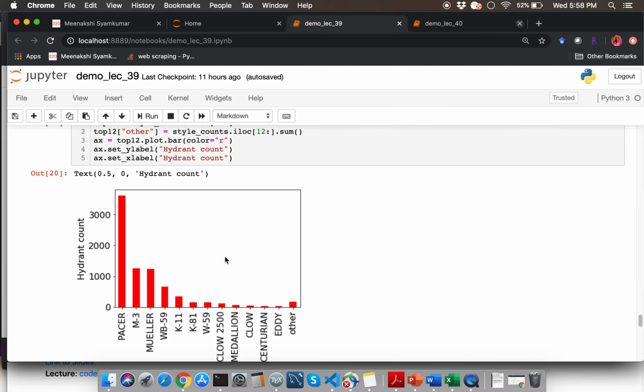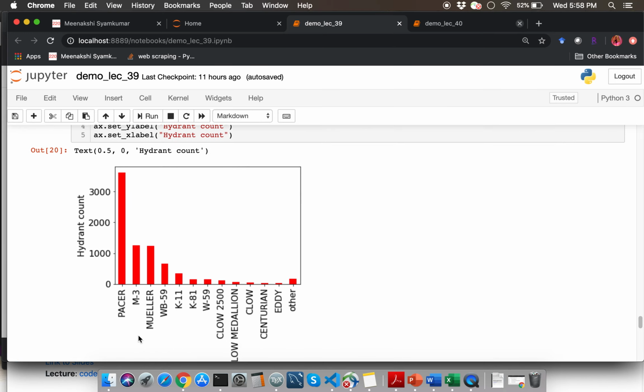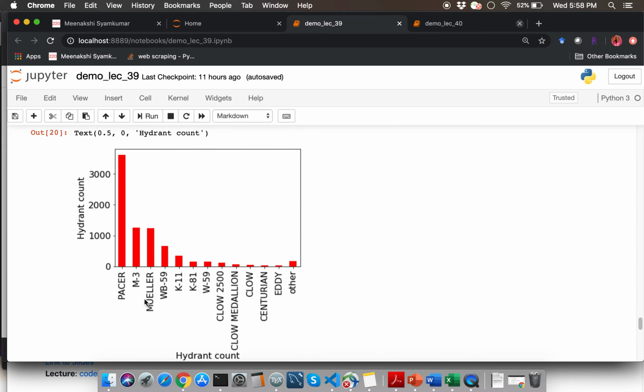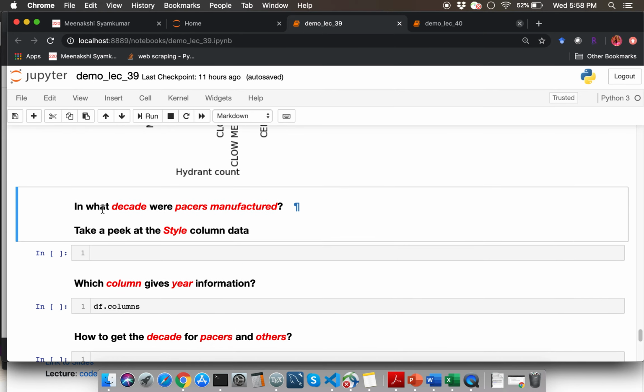So where we left off this example during the last lecture is that we created this bar plot in order to plot the hydrant count within each style of the hydrant that is available from the data set. So often a follow-up question to such a bar plot would be, how exactly can you describe other details of the highest bar over here, which is representing the pacer style of fire hydrant, right? So one such question could be, in what decade were pacers manufactured, for instance? Similarly, when you're talking about one particular style, you can always include the rest of the data as others, as we have seen with multiple examples when it comes to plotting.